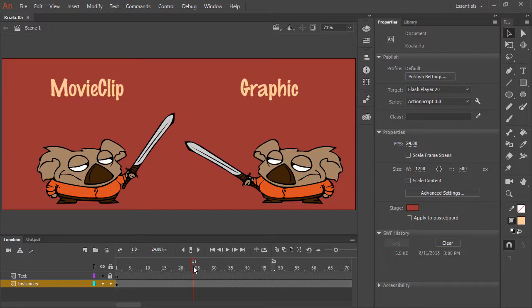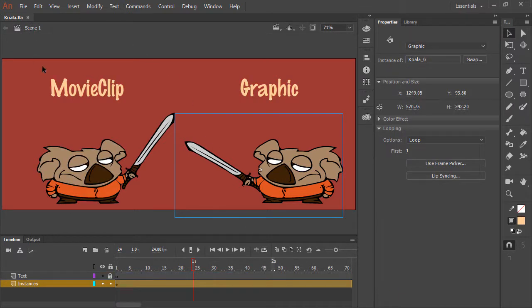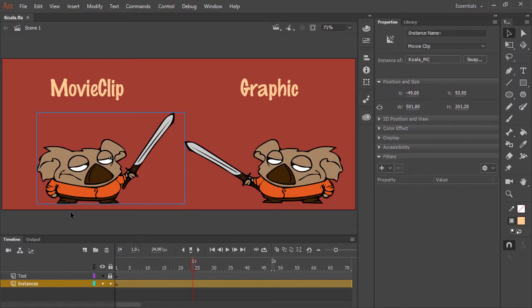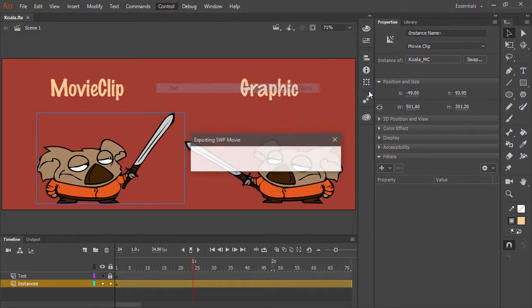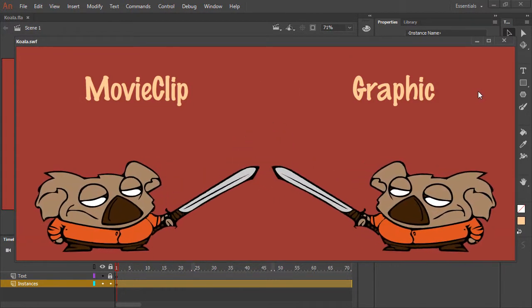So when we go to 1 second of animation, or 24 frames of the graphic symbol, we can see the exact position and animation frames of the internal graphic symbol timeline. However, again, the MovieClip symbol remains static. In order to see any changes within a MovieClip symbol's timeline, we would need to test by going Control, Test. And here we can see it play out.